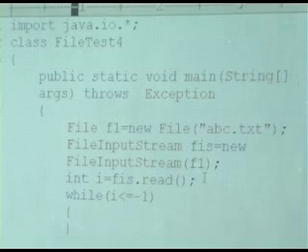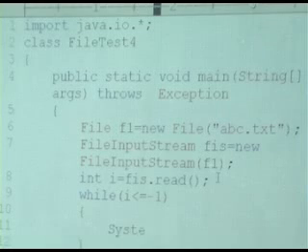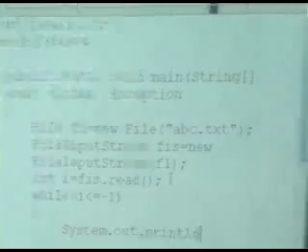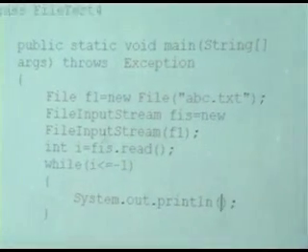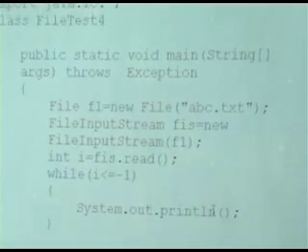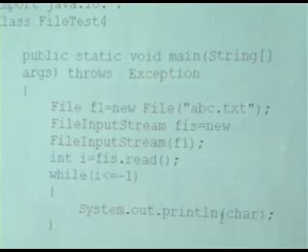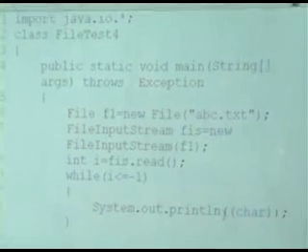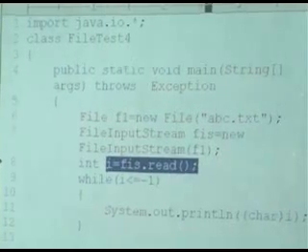Now first of all, I'm going to say System.out.println. I'm going to write the character which I read. I can't write directly my i, so I'm going to typecast it to char. char, and give here i. And then read it again, so that it is inside the while loop.